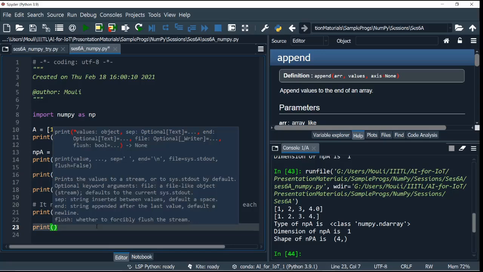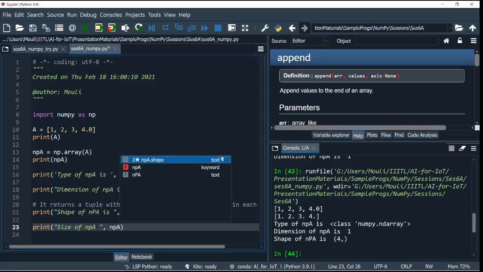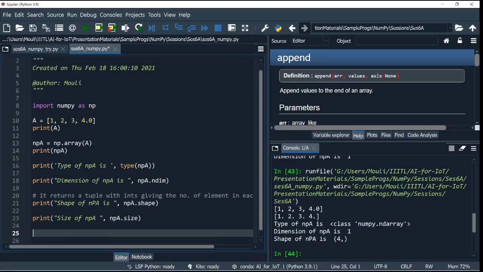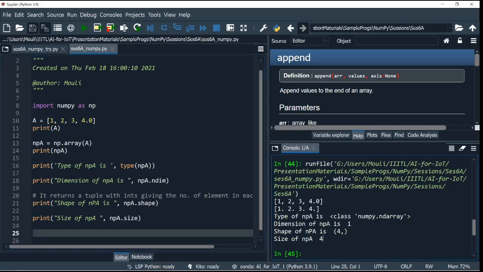Now print size of the array. Size of NPA. You can say that it's size. Now, does it return the size in terms of bytes, or does it return the size in terms of elements? So you can see that it gives you 4. It's the number of elements in the array, ND array. So it is a 4 element array.